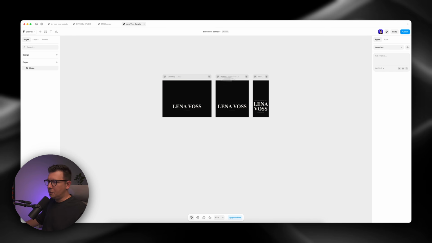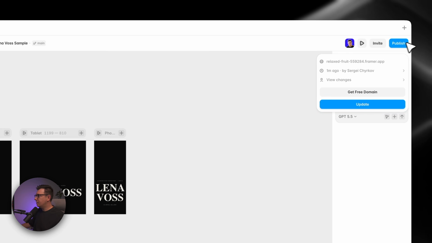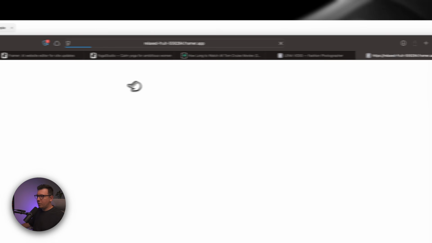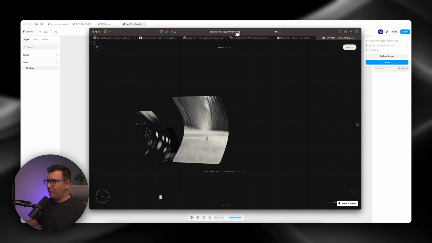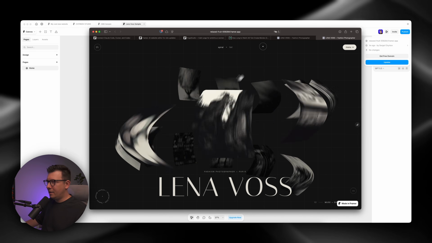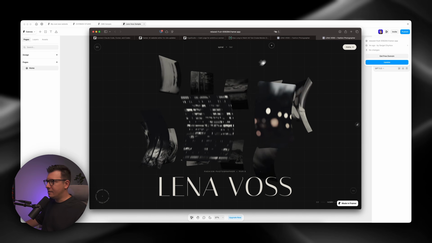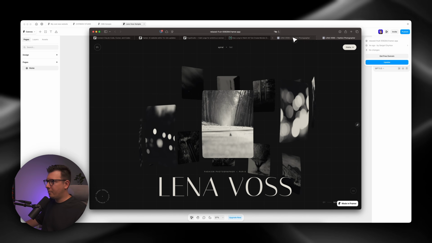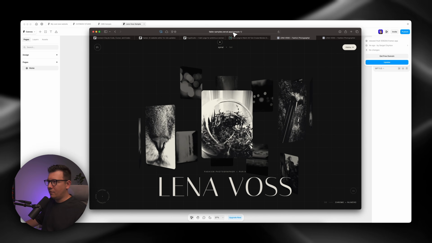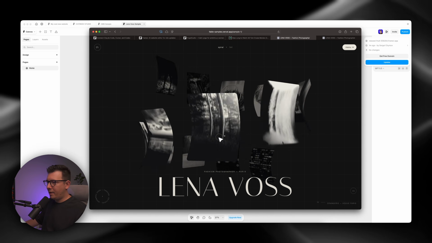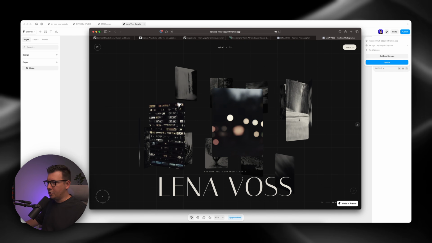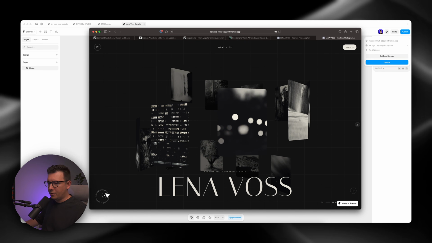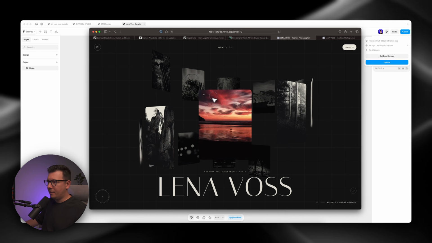And of course, you can always publish it. So you click the publish button, and you get a fully working website in just seconds. So it's published on the Framer app domain. You can link a domain to it, and that's it. So this is the website on Framer, and this is the website on Vercel. This is the web app, and this is the Framer project. And as you can see, I even have the cursor, the same one I had here.